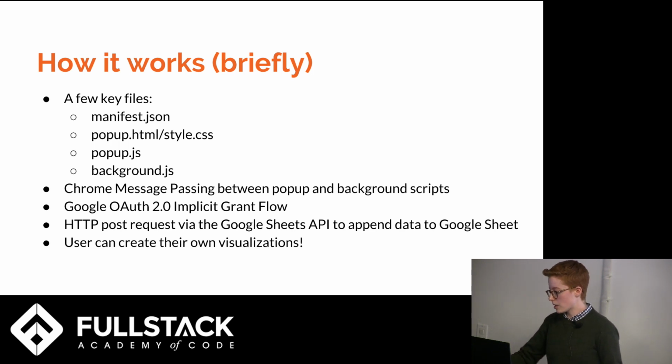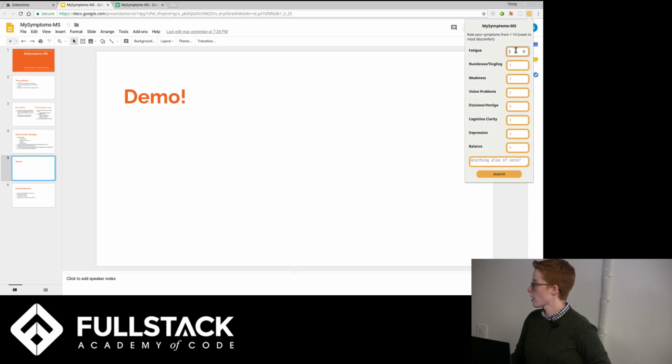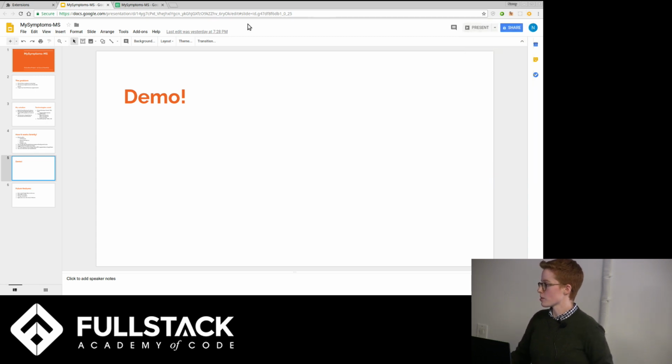Now we can do a brief demo. You can see up here I have my little extension icon, and when I click on it, we have our little pop-up. Each of these is just a number field, just for the sake of time. This is not actually how I'm feeling today. For anything else of note, I'm just going to say that I'm feeling fine today. And once I submit, the pop-up goes away.